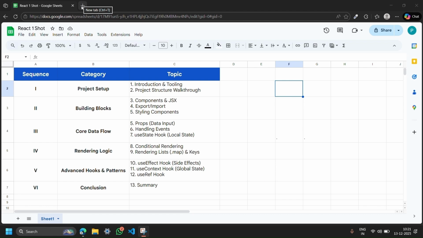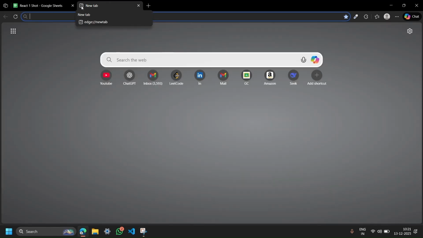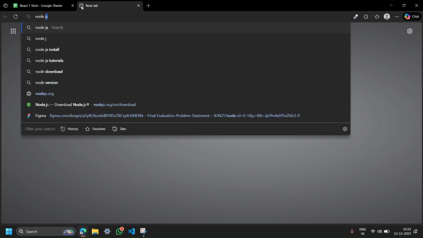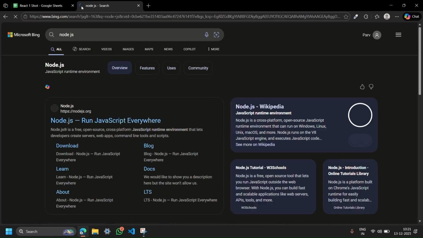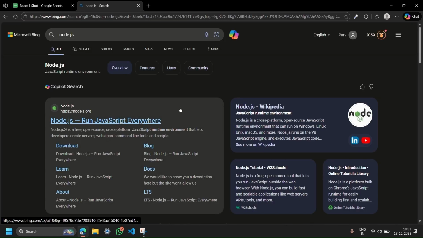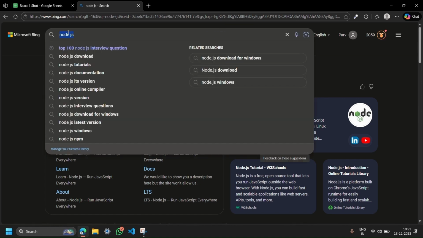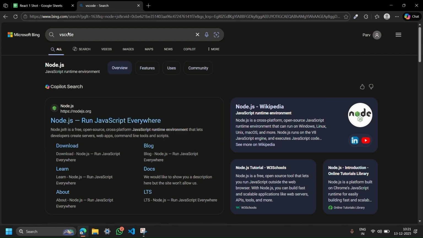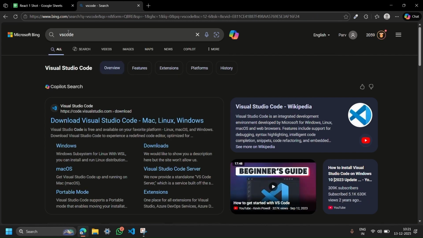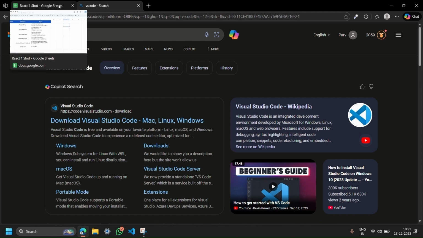To begin, let's talk about the prerequisites for your system. First, you must have Node.js installed on your system. If you have not, please download it from the web. Secondly, you need VS Code installed. If you don't have it, please watch the video linked in the I button and in the description to learn how to download VS Code for your system.